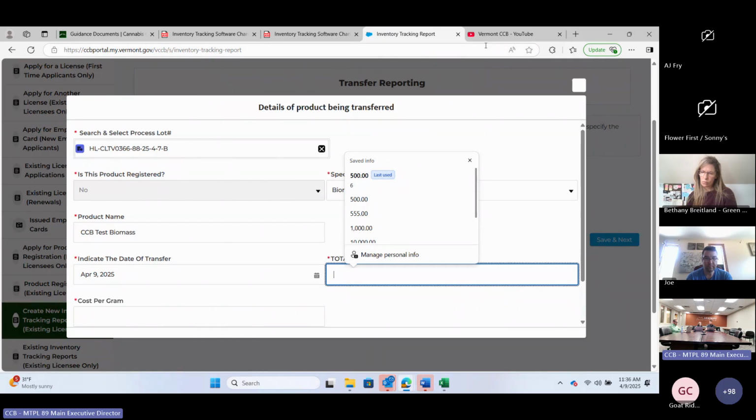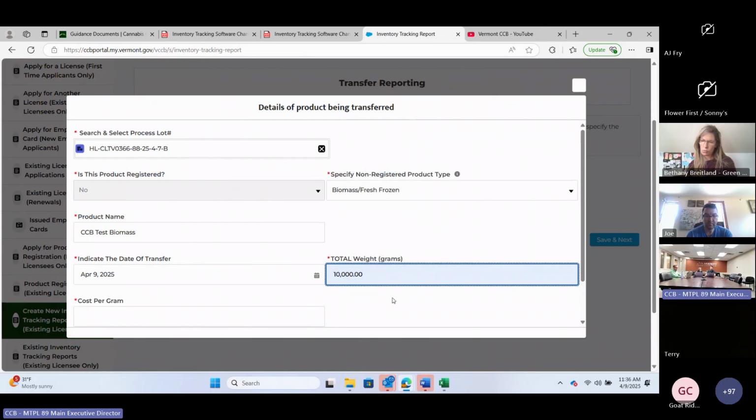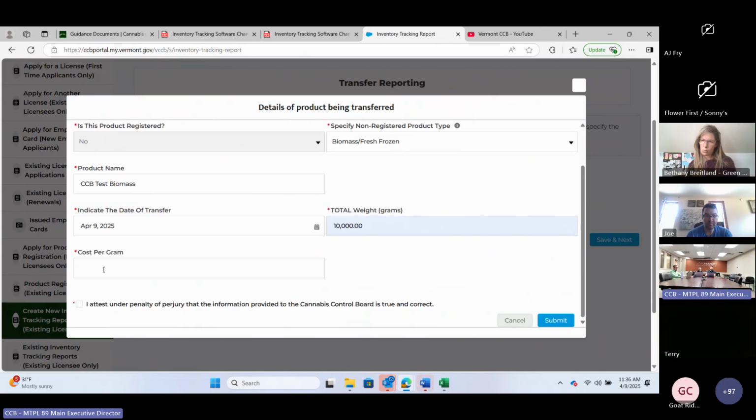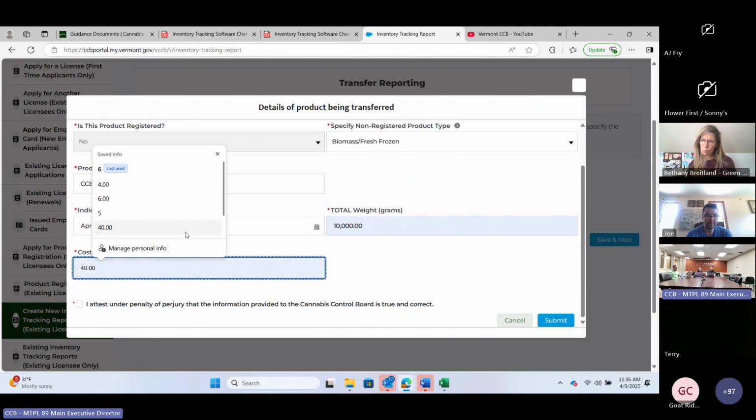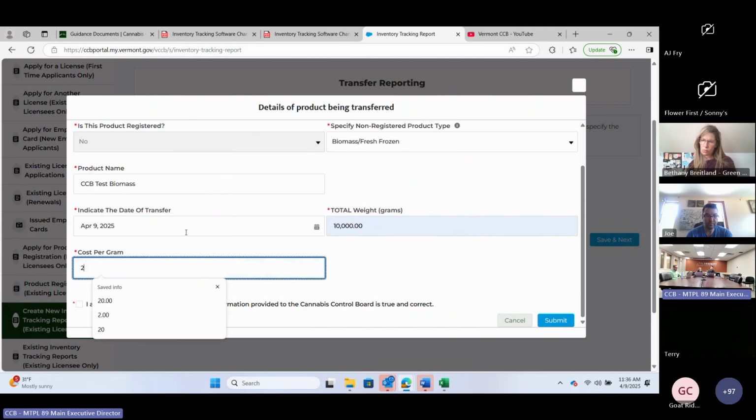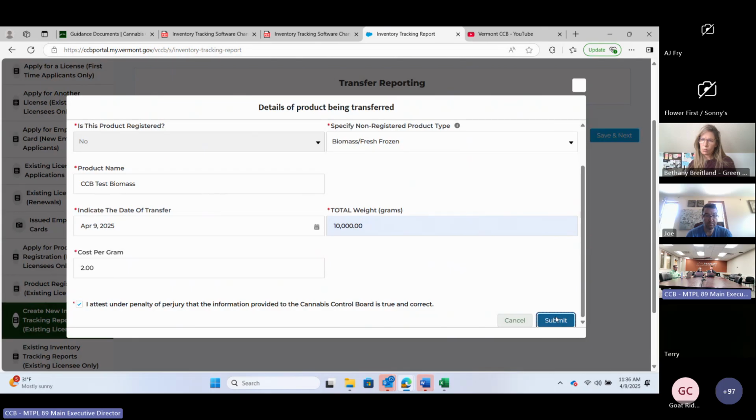Gosh, what did we select? How much were we going to send? We'll send a whole bunch. Let's see, 10,000 grams. And then cost per gram. Again, this is just for demonstration. We'll just do a price there and hit submit.